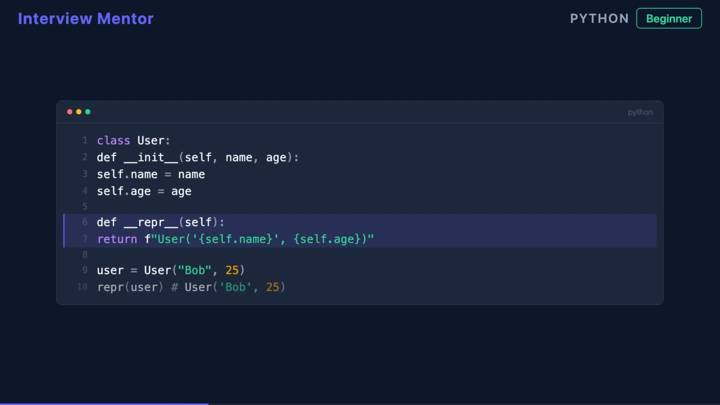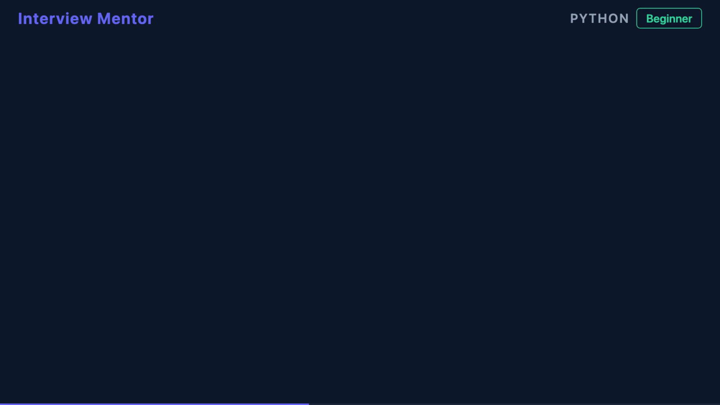The second method is __repr__. This is for developers and debugging. The goal is to return a string that could recreate the object. Notice the format, it looks like actual Python code. When you inspect objects in the console or debugger, this is what you'll see.